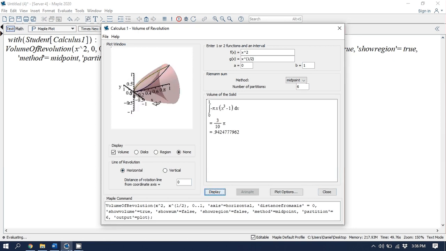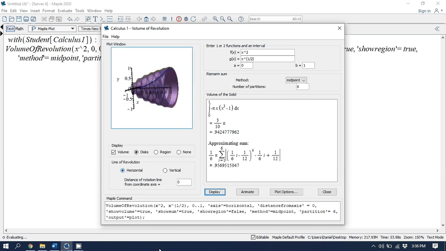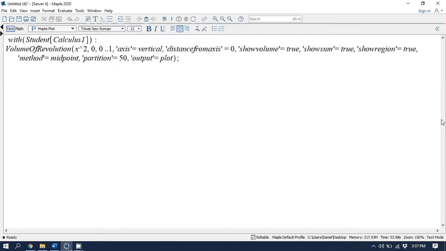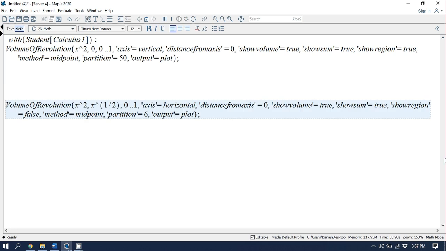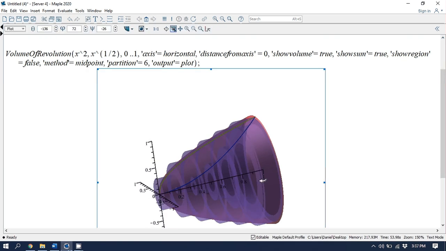Display, and then you can click on the region, display, so you can see the region here rotated, hollow part. Then you can see the disks if you want. And then to be more efficient, like I said, you can just copy the command here, and then you can close the tutor. When you close the tutor, it usually gives you the picture in the worksheet. I don't know why it didn't show it, but anyway, you can enter now the command, and then you have the picture there bigger, and then you can manipulate it here.